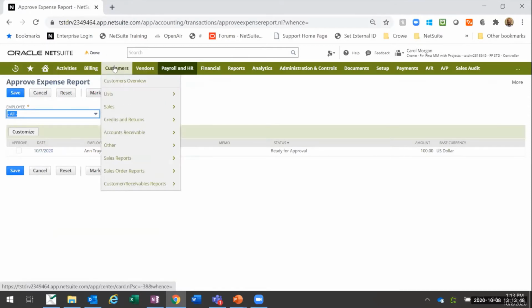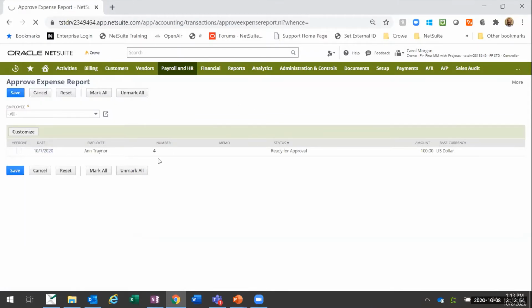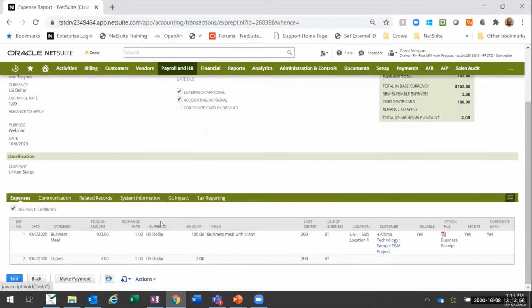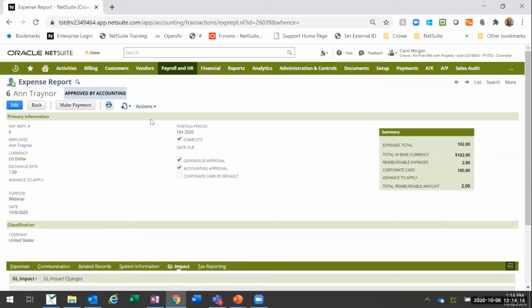So if I go back to the expense report and review it here, now I can see that the GL impact changed. Now it's not that non-posting expense report account, it's going to the expense reports payable account, which I also define in the system, right? So once I've been able to review and enter the expense report, it's approved by accounting, and now I can make this payment to the employee.